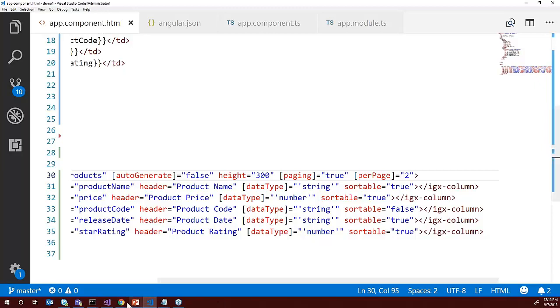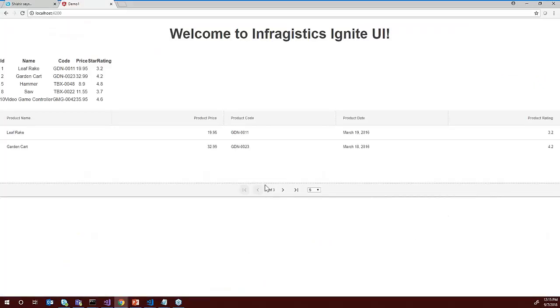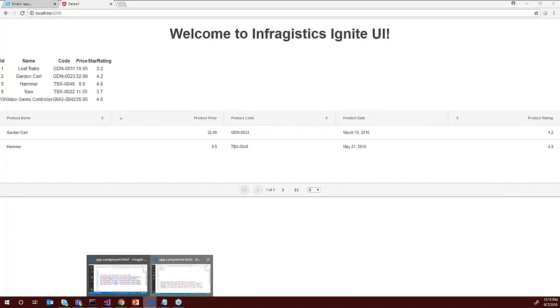And as soon as I go and run this, you see that here we have only those 5 columns. For product name, sortable is working. Product price, sortable is working. However, for product code, sortable is not working because we made it false. Okay, so let me go and change it so we can see the output here.